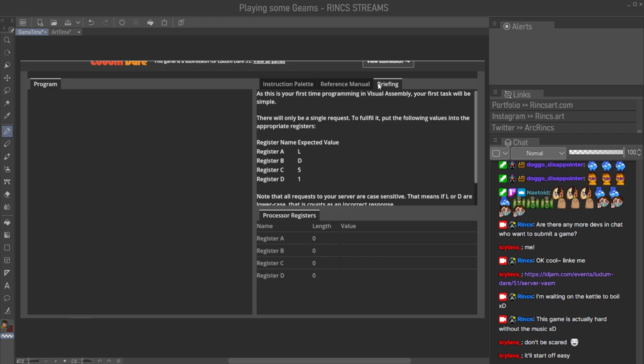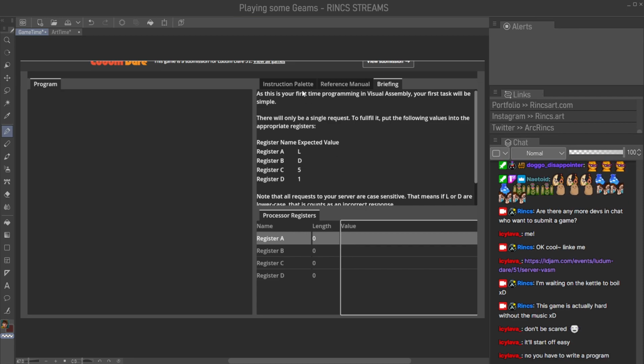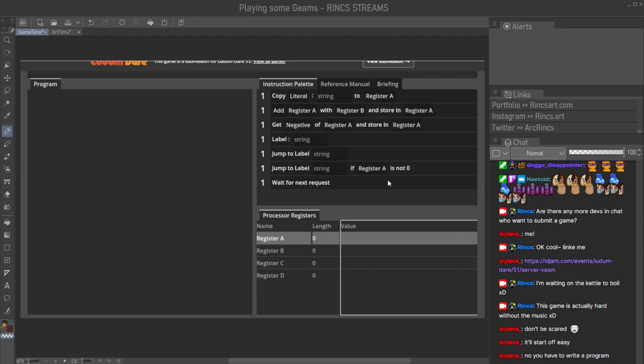Okay. Alright. If this is your first time programming in Visual Assembly, your first task will be simple. To fill it, put the following values onto the appropriate register. Register. Do I actually type it in? Oh. Name. Expected value. Do I type anything? No? No. I have to write the program. Oh. Oh man, is this like actual? Does this actually legitimately teach you this program?